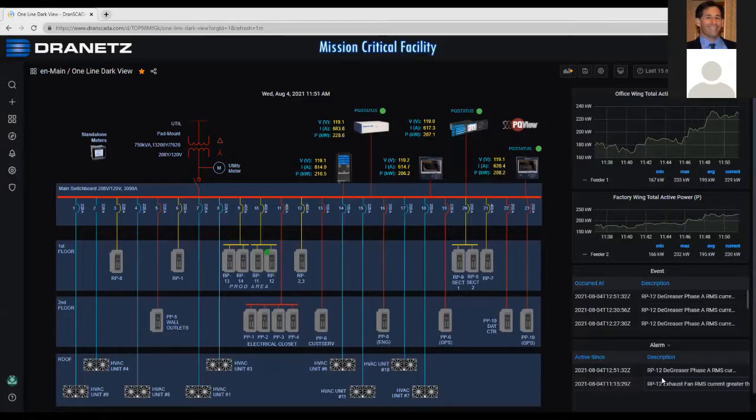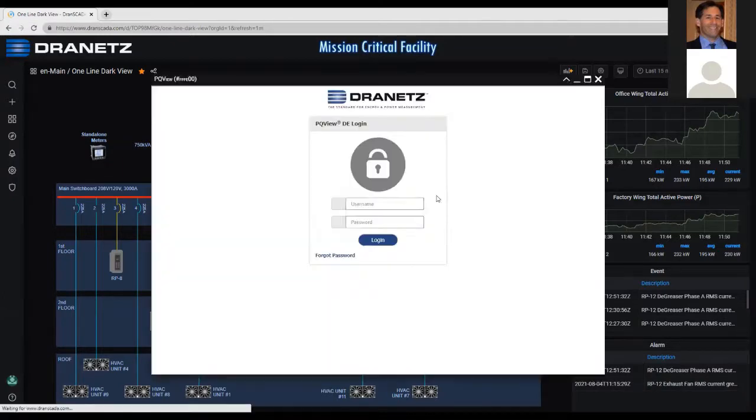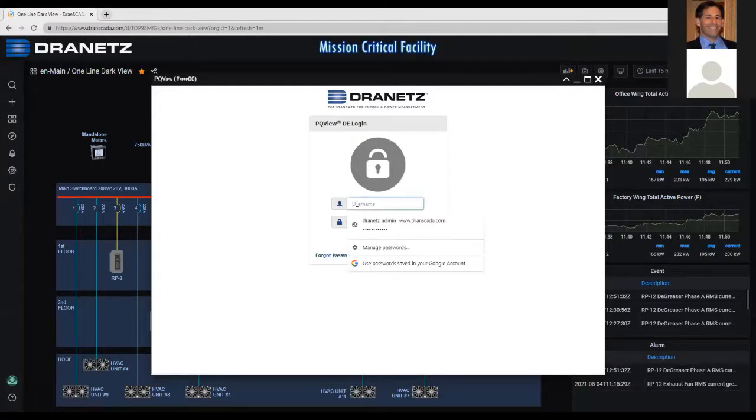But there may be some times where you may want to view the waveform data. And if you're running it side by side with PQView, then from your dashboard or your single line or however you have your screen laid out, I can simply just go here to PQView, and within DranSCADA, I have access to PQView. And of course, I can just simply type in the username and password that I would use to get into PQView, or in this case, PQView DE.